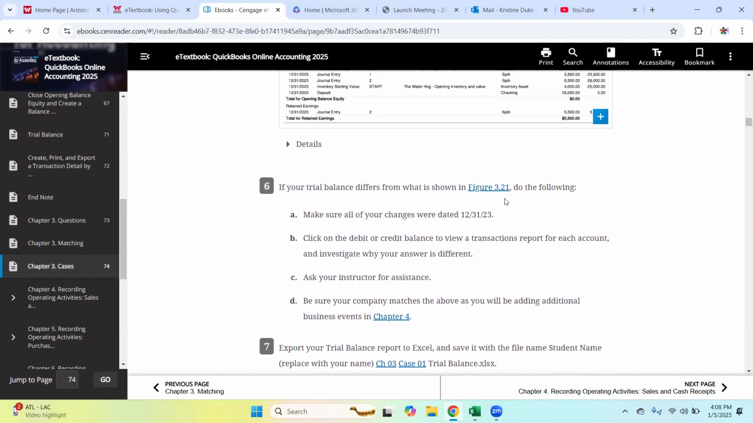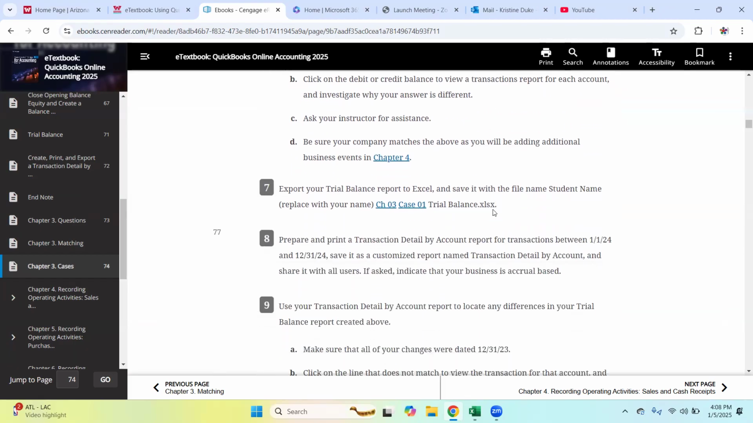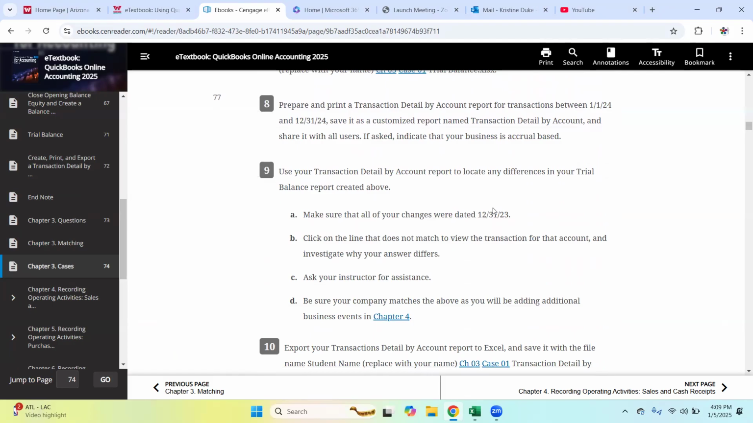If your trial balance differs, fix it, because I'm going to ask you to take that trial balance and export it into a PDF and then attach it to your homework. If it does not match, do not go to chapter 4. Okay? If it does not match, you need to stop, you need to wait, and you need to fix it. And that goes for all the subsequent chapters. If you do not match perfectly with what the textbook says you should be looking like, whatever that trial balance is, whatever that transaction report is, you need to stop and fix it before you move on.